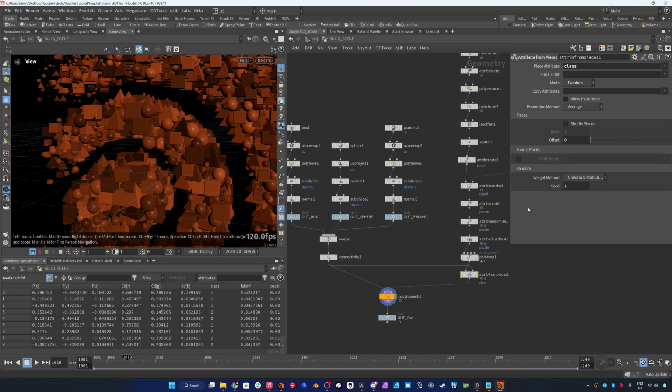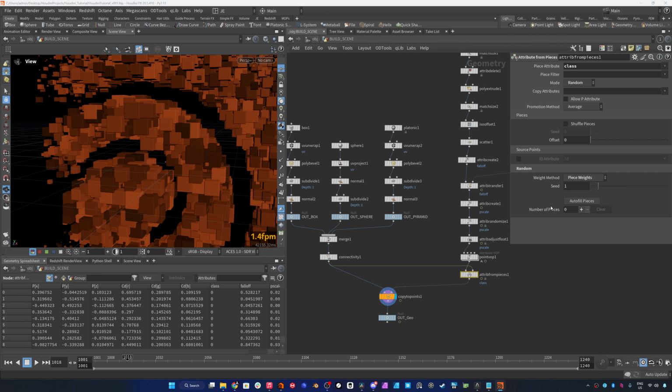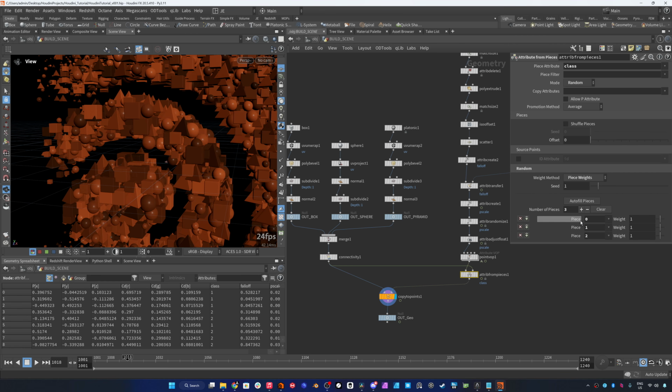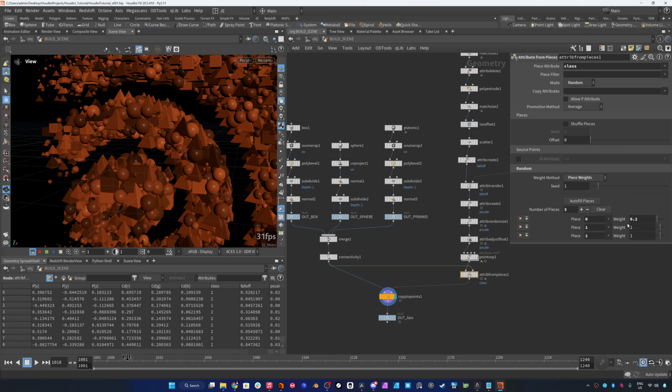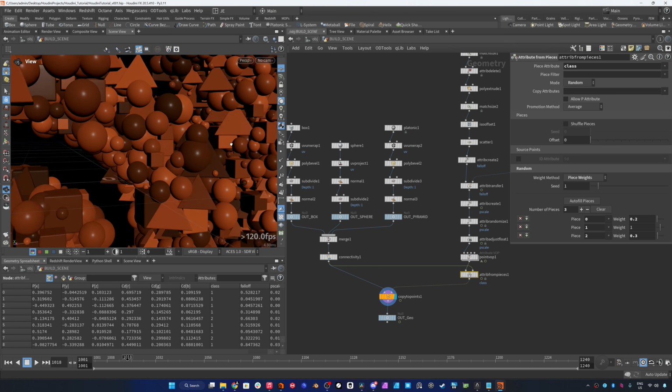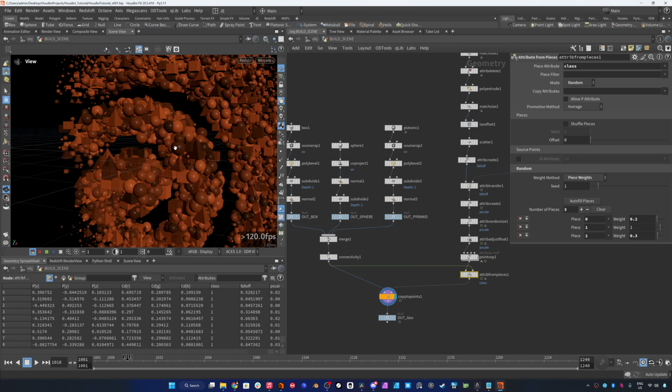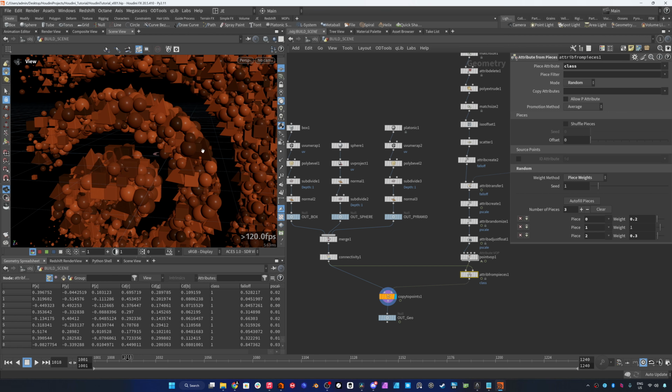So now it distributes it uniformly, but we can change the weight method from uniform distribution to piece weights. And then if we click the autofill pieces, it'll automatically fill in those values for us. So now, for example, I can say that I only want 20% boxes. Maybe we want to have the full weight of the spheres, and then we can set 0.3 to our pyramids. So now when I'm looking at this, we can see that we have a lot of intersections. So maybe we can figure out a way to de-intersect these.